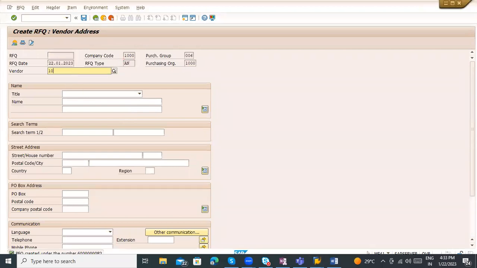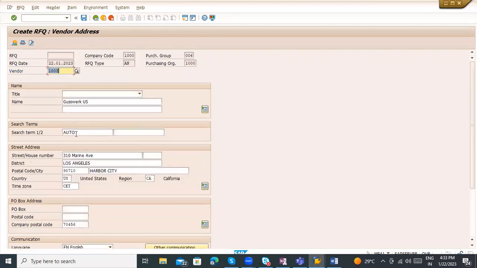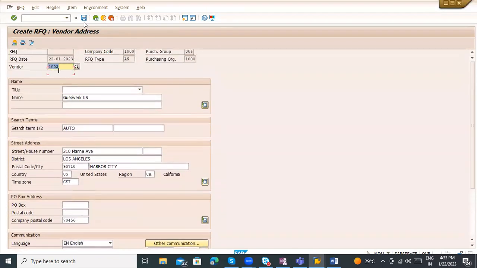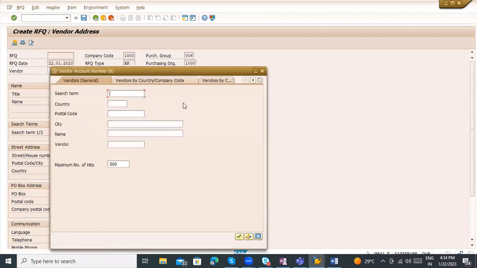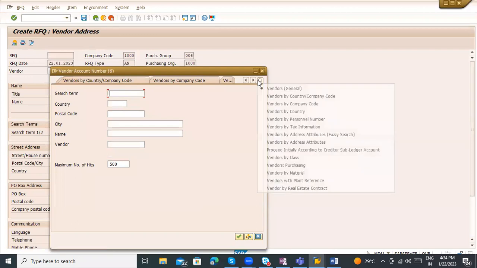Now suppose I'm planning to send to some other vendor. So I save it. Now I'm not getting that error message, because the output messages are already configured. If you created your own vendor master record numbers, you can do it, and we can send to a number of vendors. You can search here.